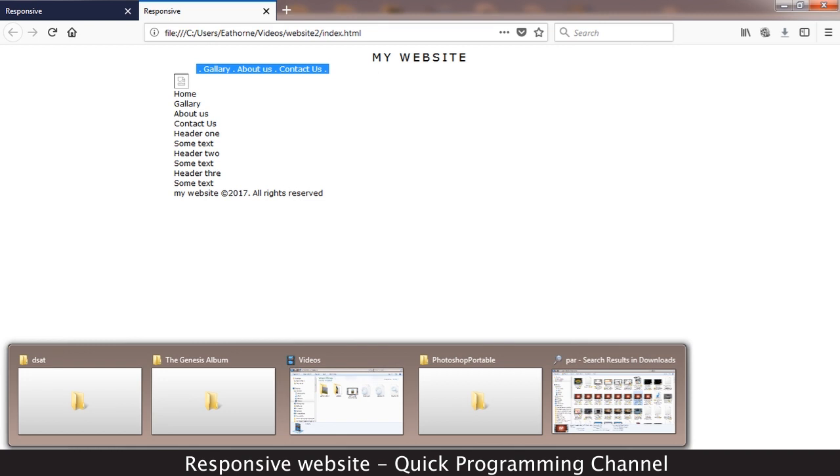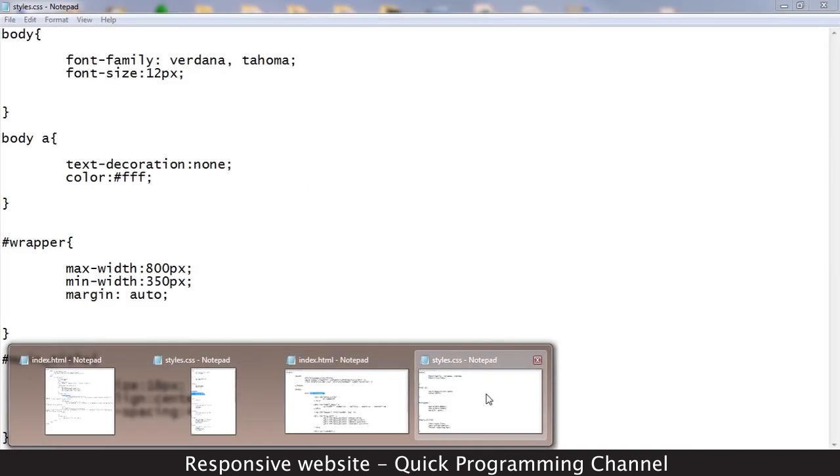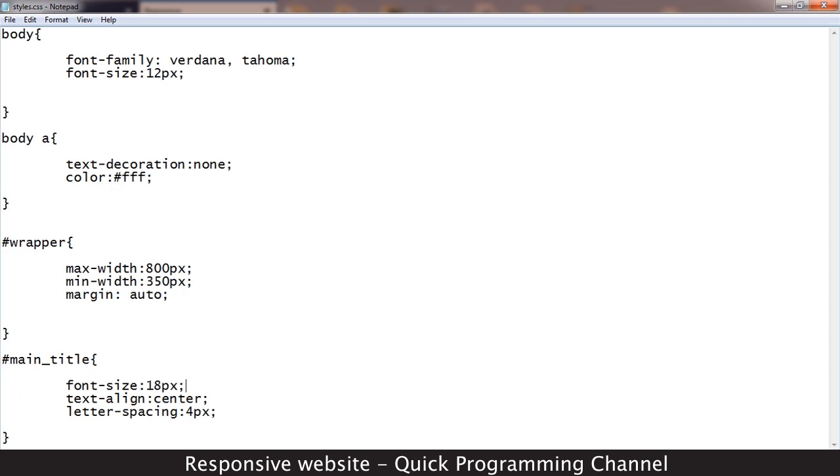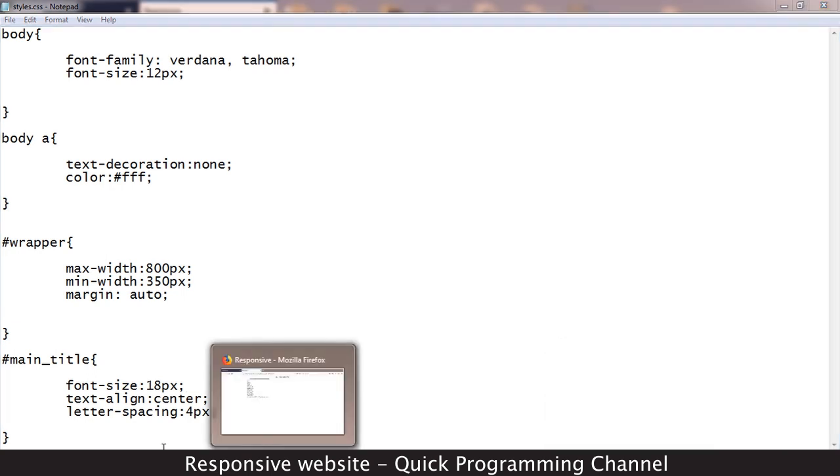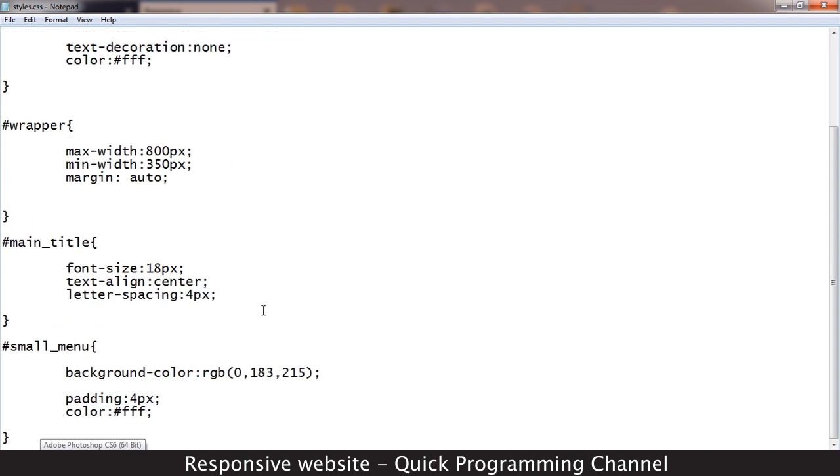So let's go to the main menu, which is the small menu. That menu at the top is actually the menu for the mobile version. So let's style that one right now. We called it small menu. So the background color is this one. It's a bit of a blue.